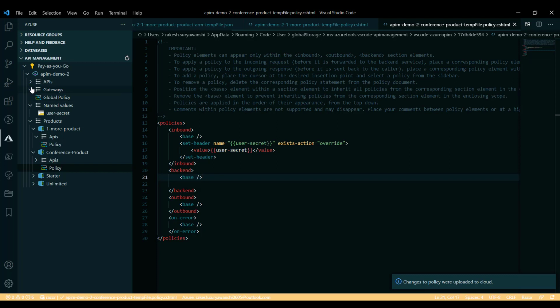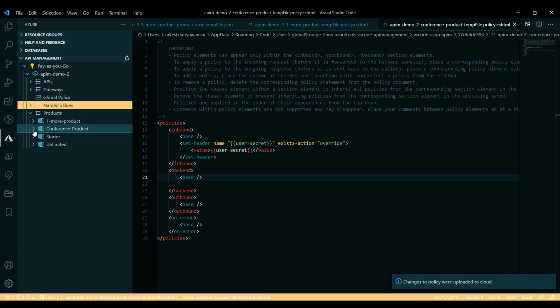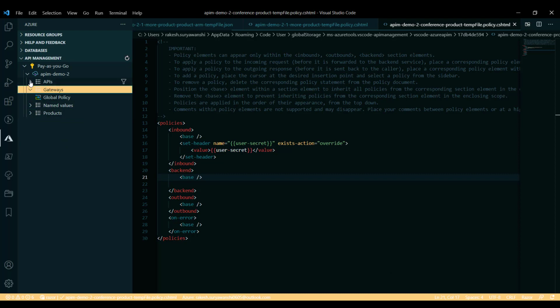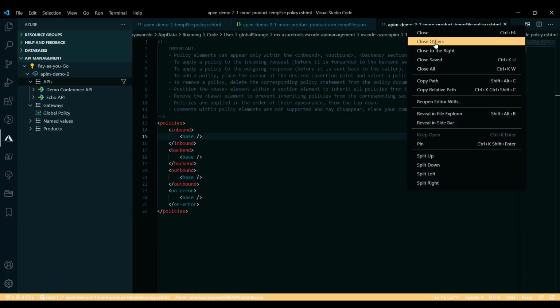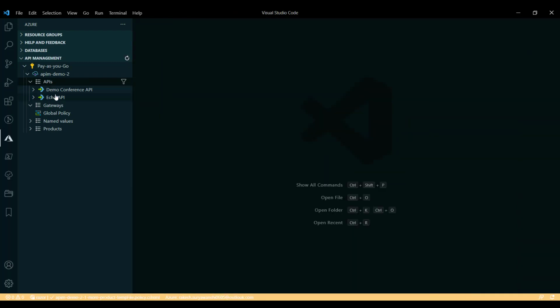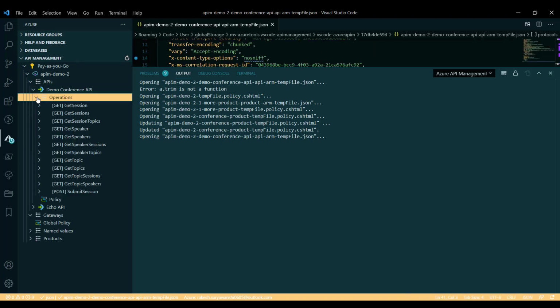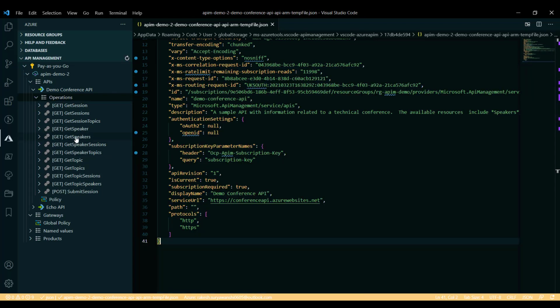Now the next thing which is really cool about this particular extension is you can test your API right from here. If I go to the APIs, let me go to the API really quickly. I'll close this out. This is my API, all the API operations. I'll go to the API operation, for example. Right click here and then click on test operation.